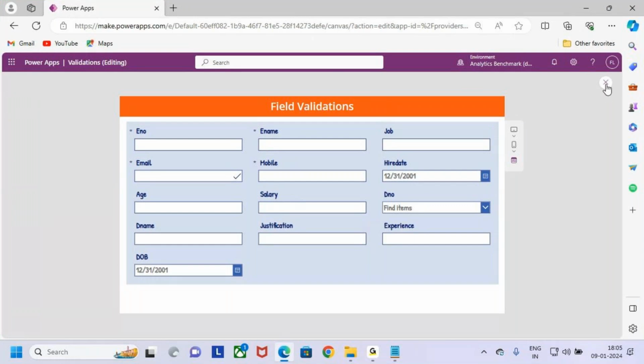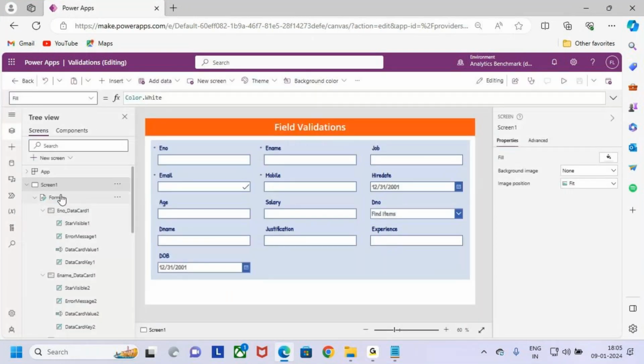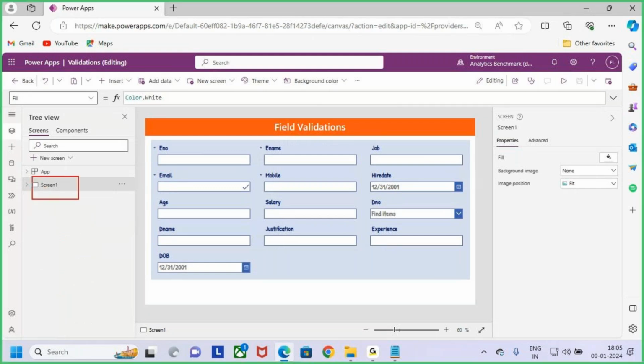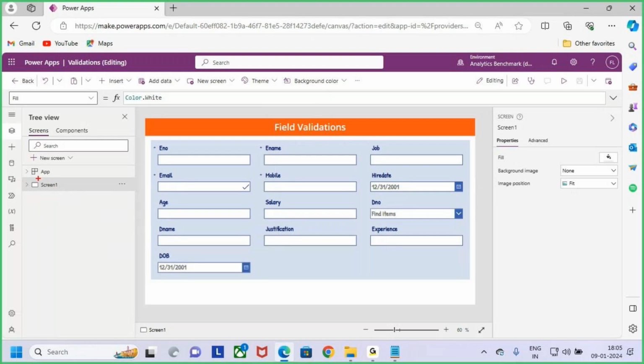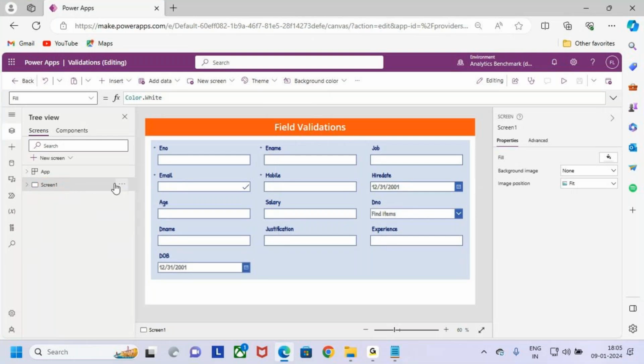In order to perform the form validations, first of all, let me add some screens here, guys. This is the first screen. Let me change the screen name to form screen, guys. Now how to change it? Just double click on it and let me rename it to form screen.